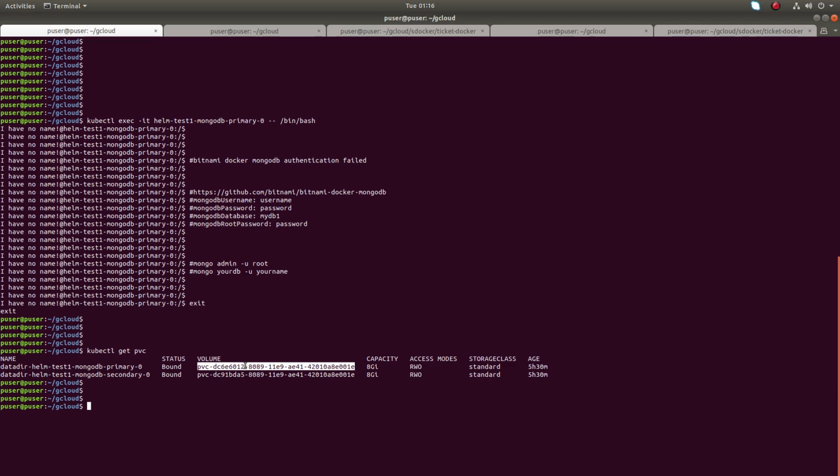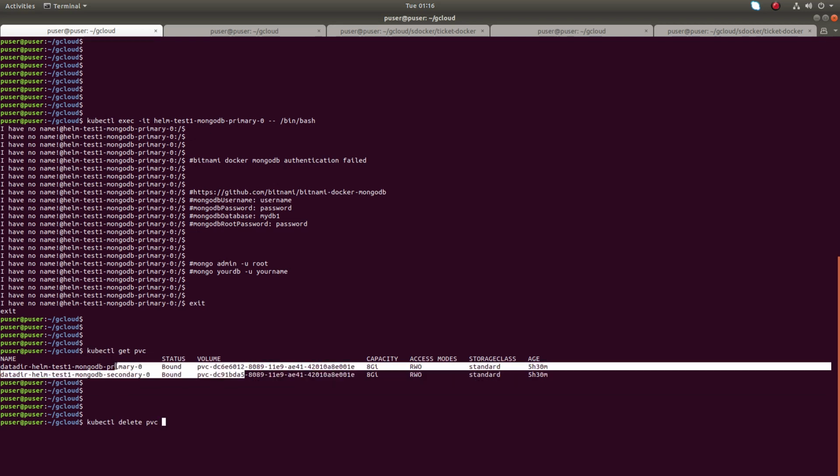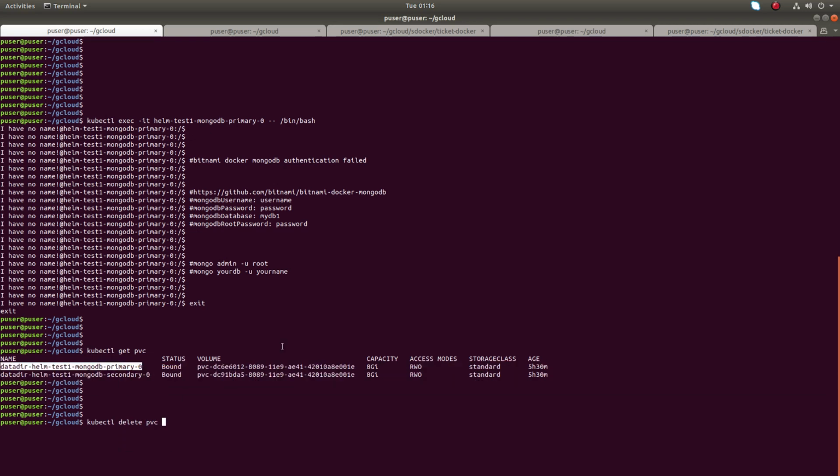So in that case, what you have to do is delete these physical volumes. After deleting the MongoDB cluster, you have to delete these physical volumes. You can delete it like kubectl delete pvc, then you can delete it like this. So delete all physical volumes.